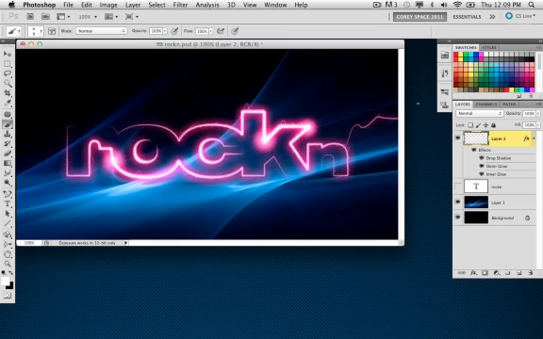I can even have it going off camera here, off the scene here. It's going to have some different effects going on. And this is where you can really go crazy.